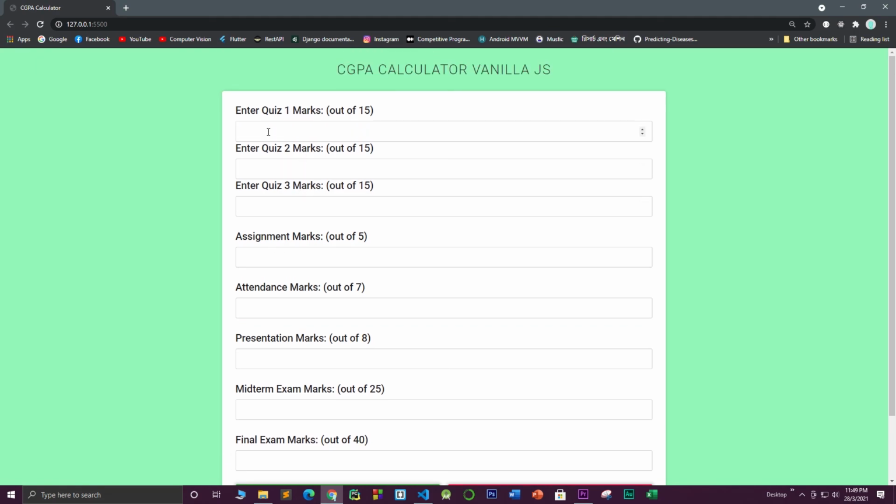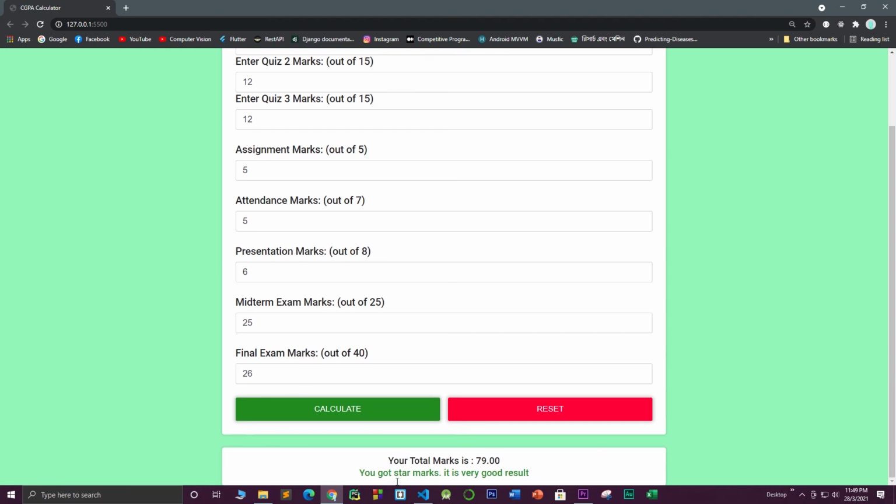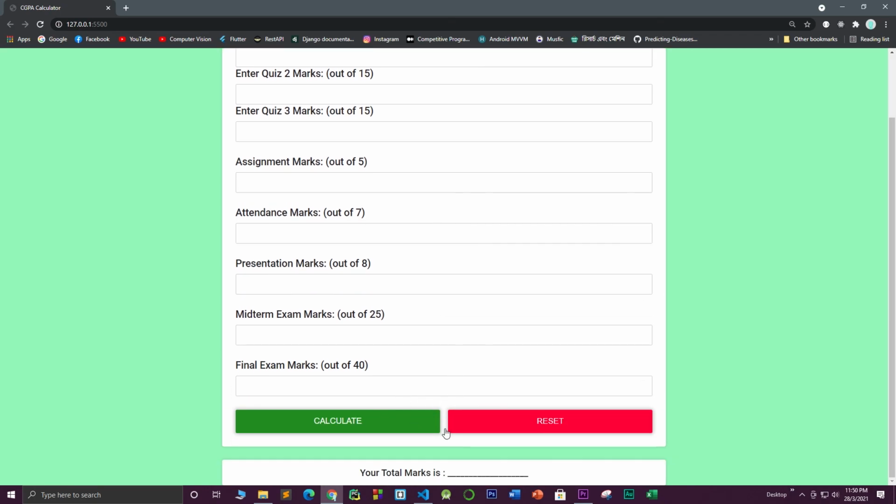So when you give some information, 12, 12, 12, assignment 5, attendance 5, presentation 6, midterm 25, and final we have 26. And you calculate, you got 78, you got star marks, it is a very good result. When you click on this reset, the reset function is called, as you can see everything is empty.